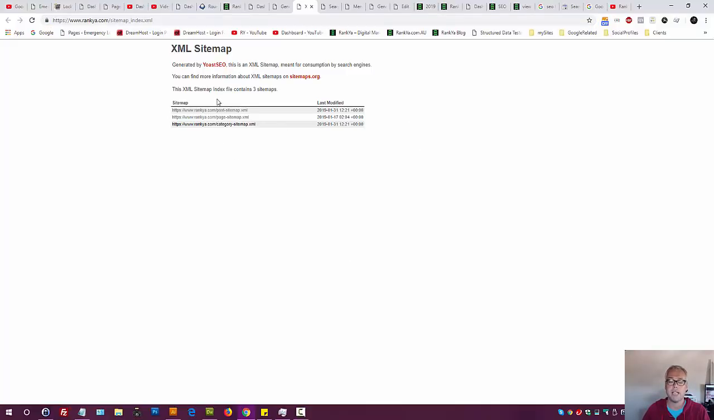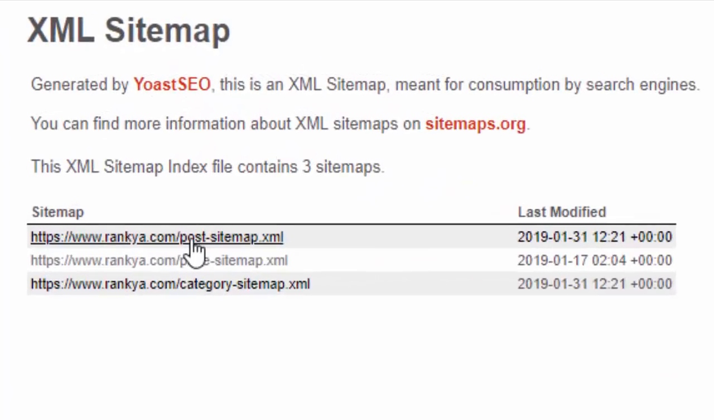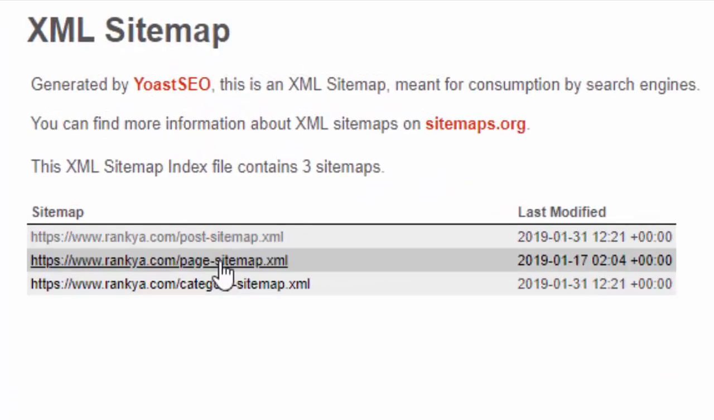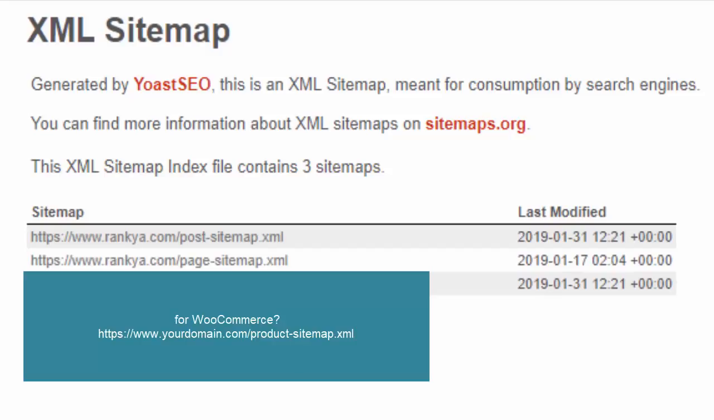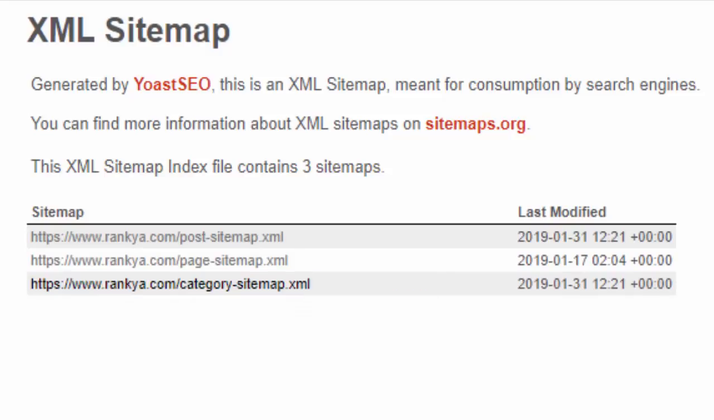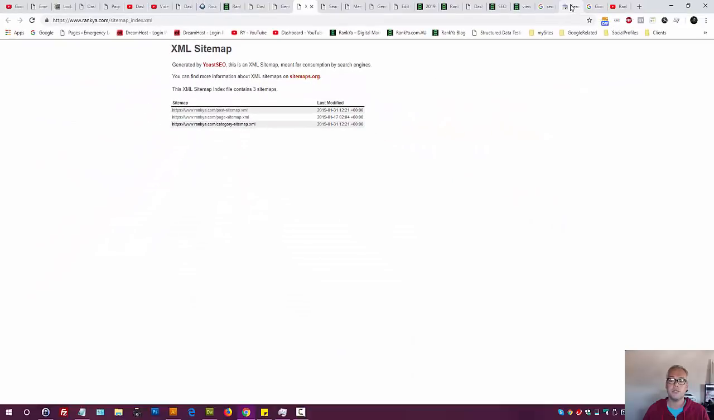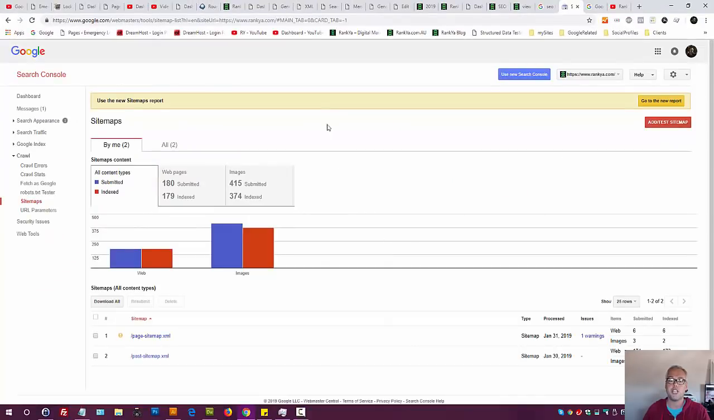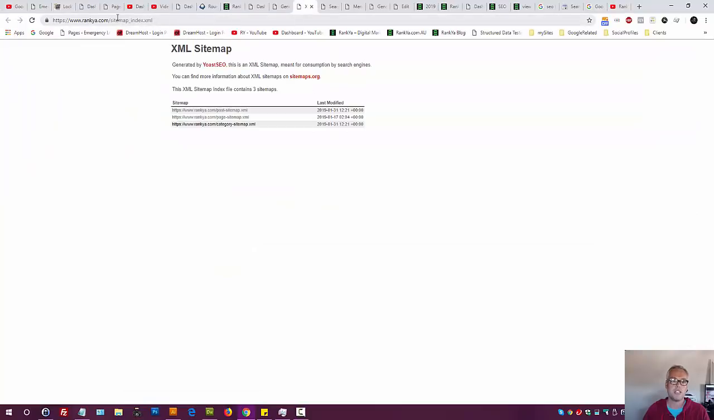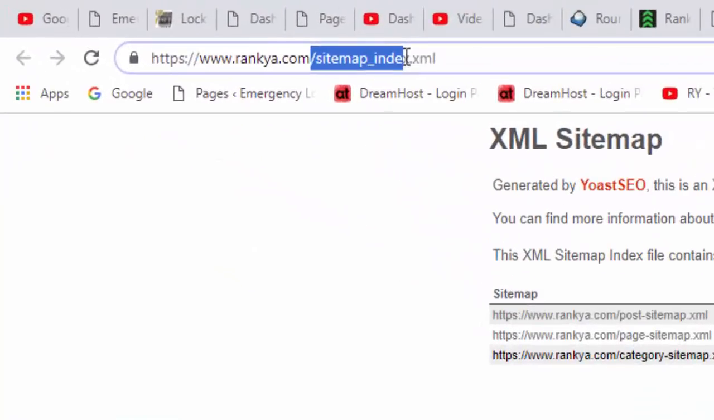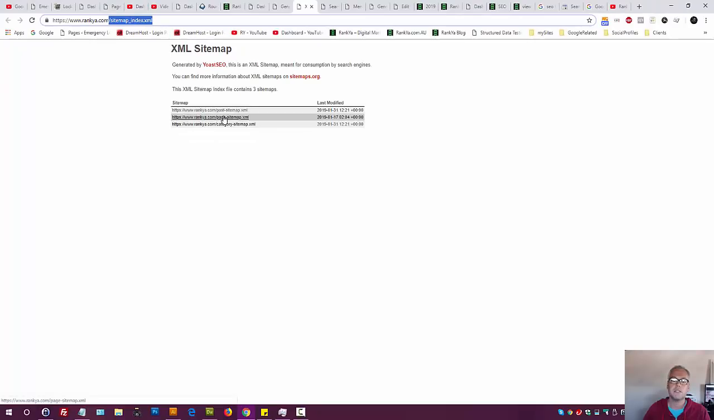When you submit sitemaps to Google, submit post sitemap, page sitemap, and if you're running WooCommerce, product sitemap as well. Because doing so will allow you to avoid many index coverage issues. So instead of submitting sitemap_index, which is the parent sitemap, instead of submitting that to Search Console, submit post and page, and WooCommerce product as well.